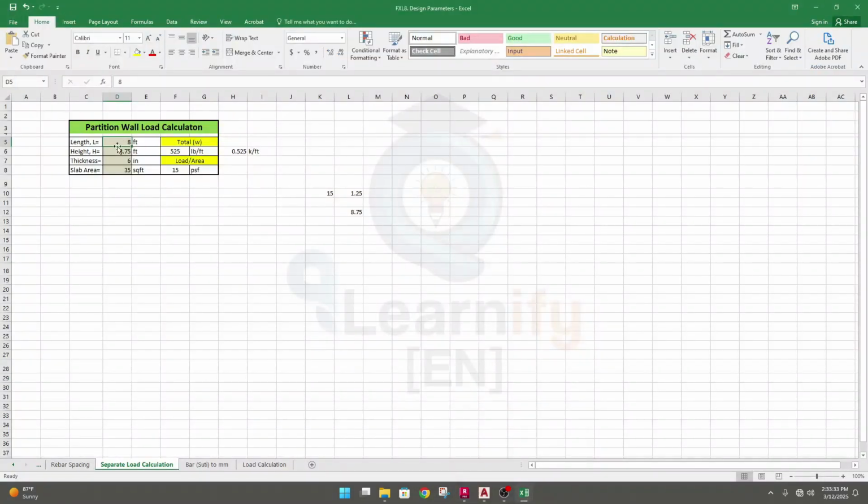So first of all, we have to find out the length of the wall. So what is the length of the wall? Then height of the wall. So our height will be 8.75 almost. Okay, and you have to just calculate it like that. Then thickness. So what will be the thickness? Your thickness is 6 inches. It's okay. And slab area, we have to provide the slab area actually. Okay, so now we'll do it.